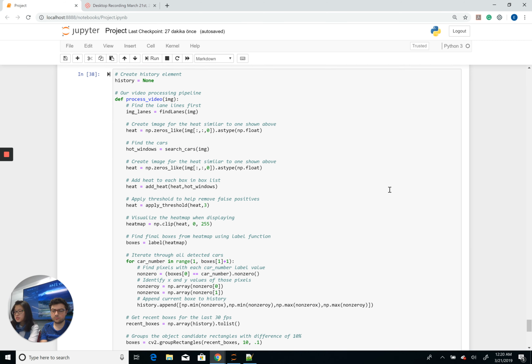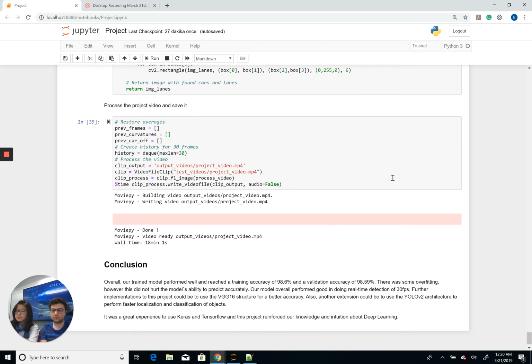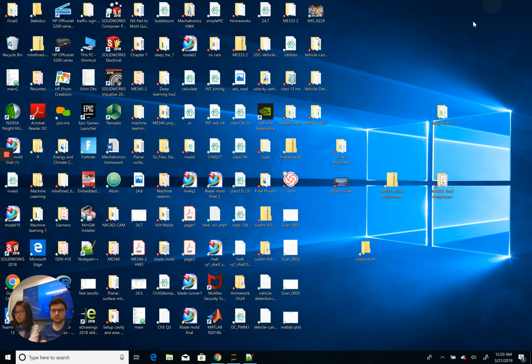The conclusion is that overall our trained model performed well and reached a training accuracy and validation accuracy of 98.6%. There was some overfitting, however, this did not hurt the model's ability to predict accurately. Our model overall performed well in doing real-time detection at 30 frames per second. Further implementation of this project could use the VGG16 structure for better accuracy.